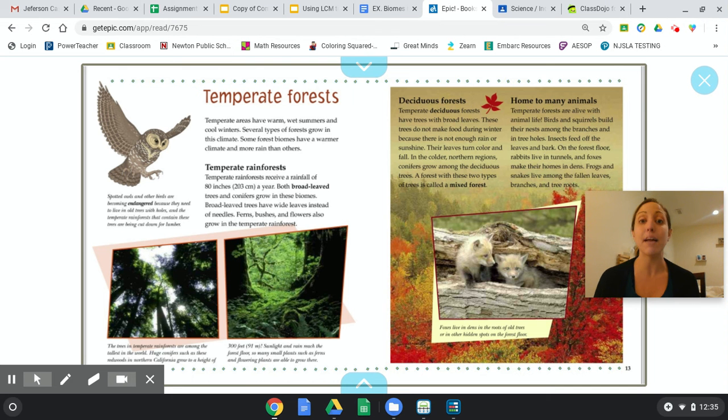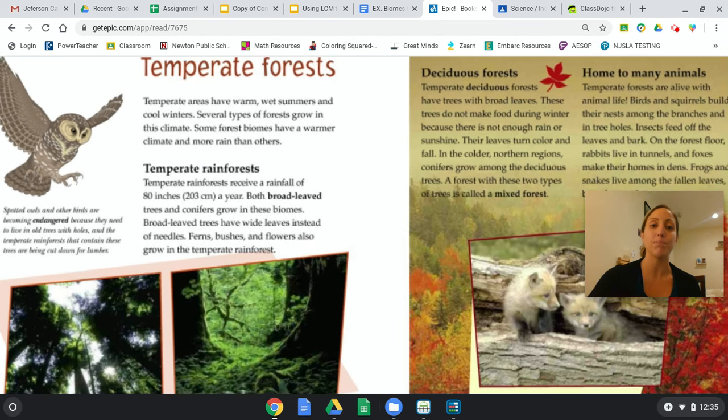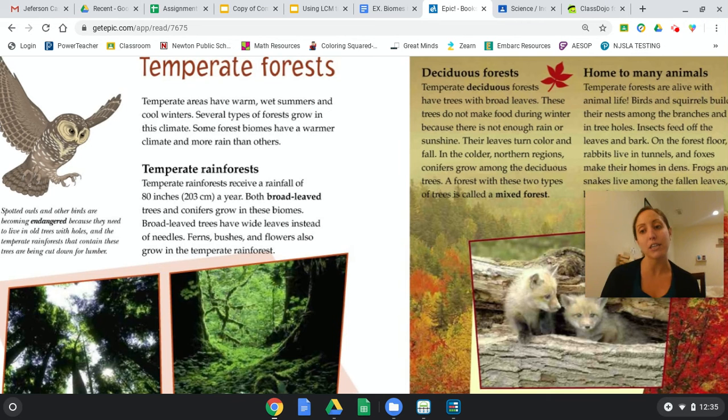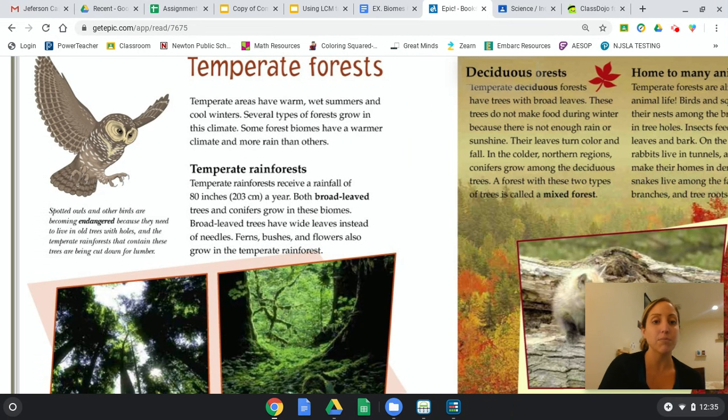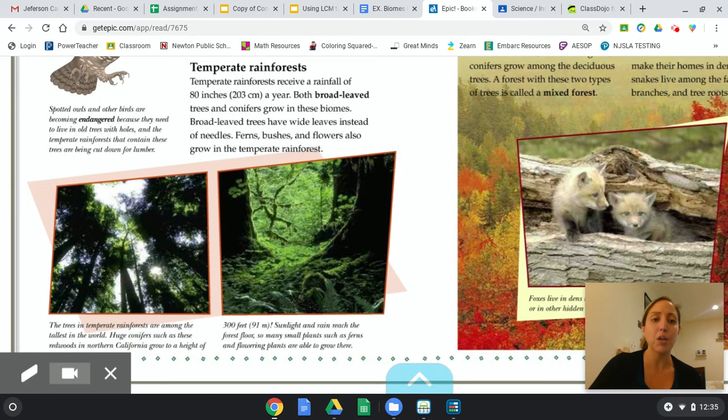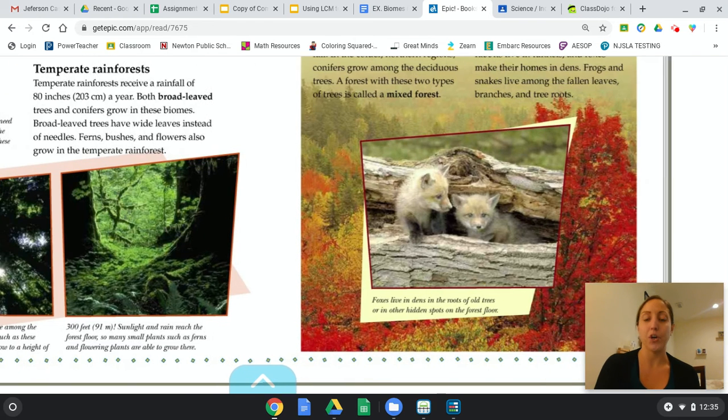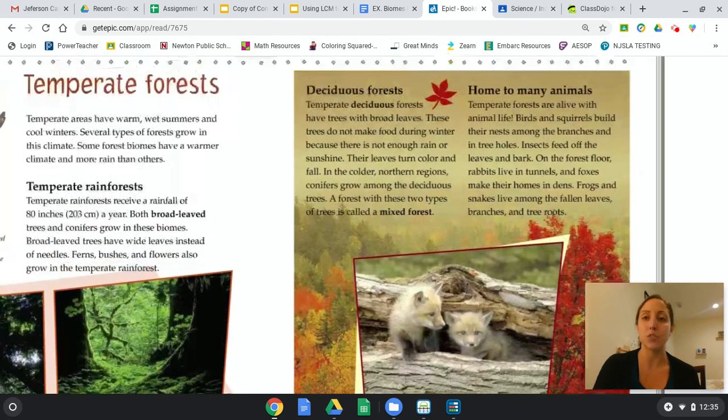So here are temperate forests, and this is my actual deciduous forest biome, because it can also be called temperate forest. That's what I had learned. In here, it tells me about the climate. It tells me about the endangered animal above. And then it shows me a couple of pictures of temperate rainforests. But unfortunately, I'm not doing rainforests. I'm just doing the deciduous forests.